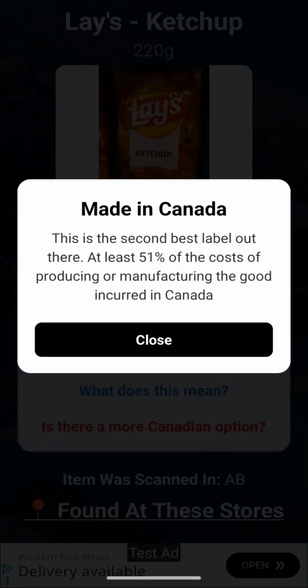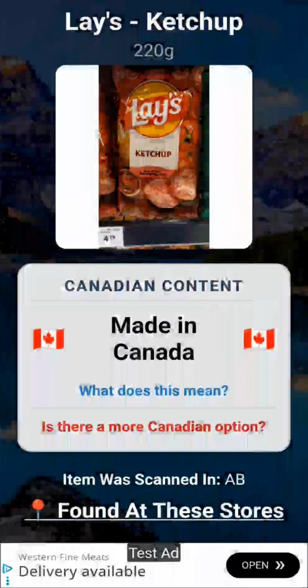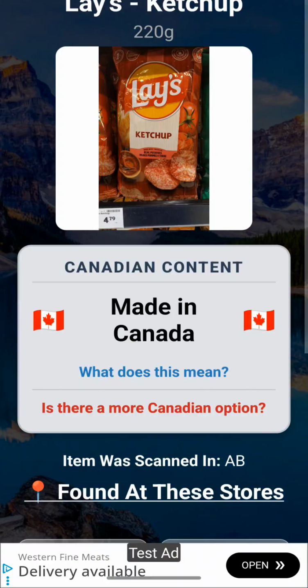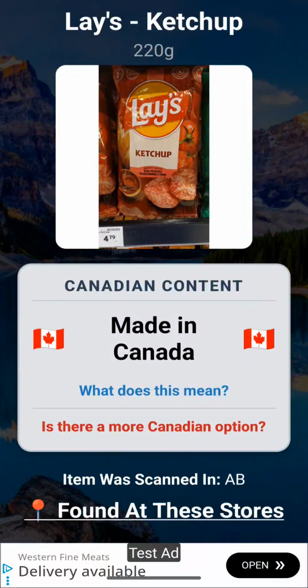What does that mean? It means at least 51% of the cost of producing or manufacturing was incurred in Canada. So that's what made in Canada is. Product of Canada is the same verbiage, only it's 98%, not 51. So that's what the 5 is. But it'll tell you that, and it's all based only on what is on the packaging itself, not from a commercial, not from hearsay. This does say made in Canada on the package. That's why it's here. So it's official.